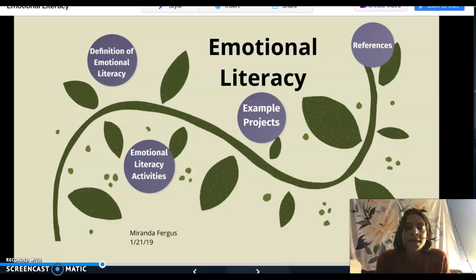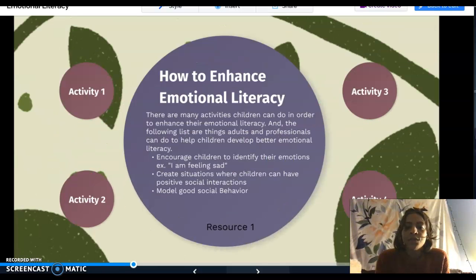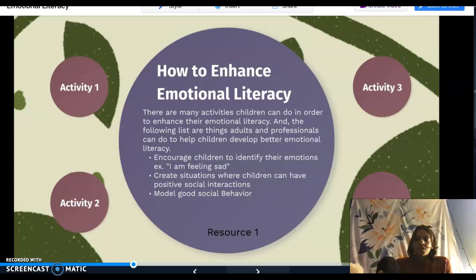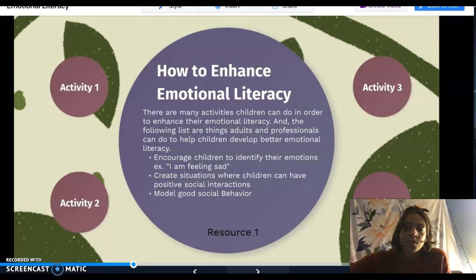The next topic is different activities you can do for emotional literacy. There are many activities that children can do to enhance this literacy, and there's also a lot of things that adults and professionals can do to help children advance with emotional literacy. Some of those include encouraging children to identify their emotions, like I am feeling sad, or I'm happy, or it makes me angry when you do this.